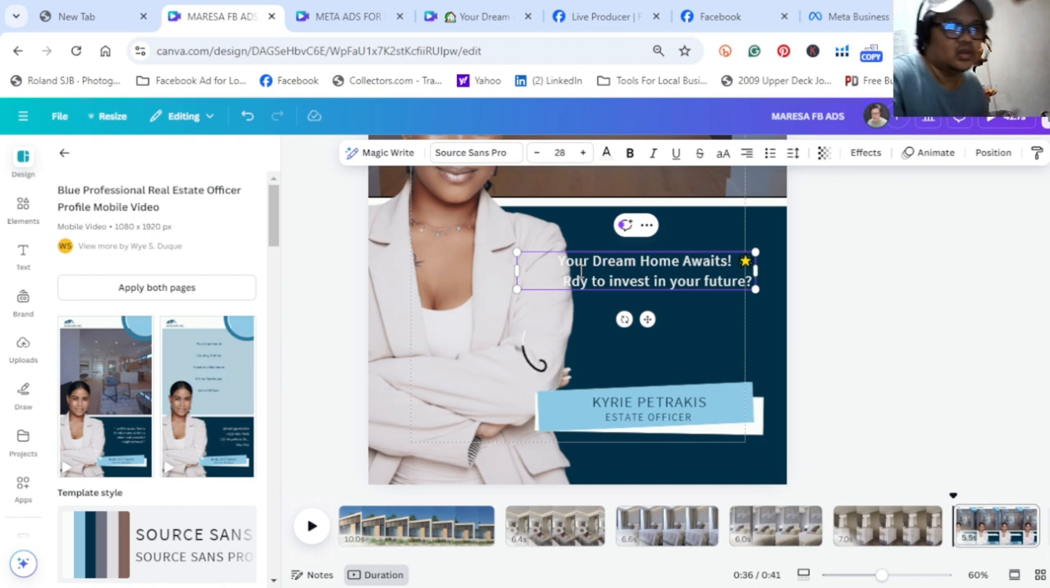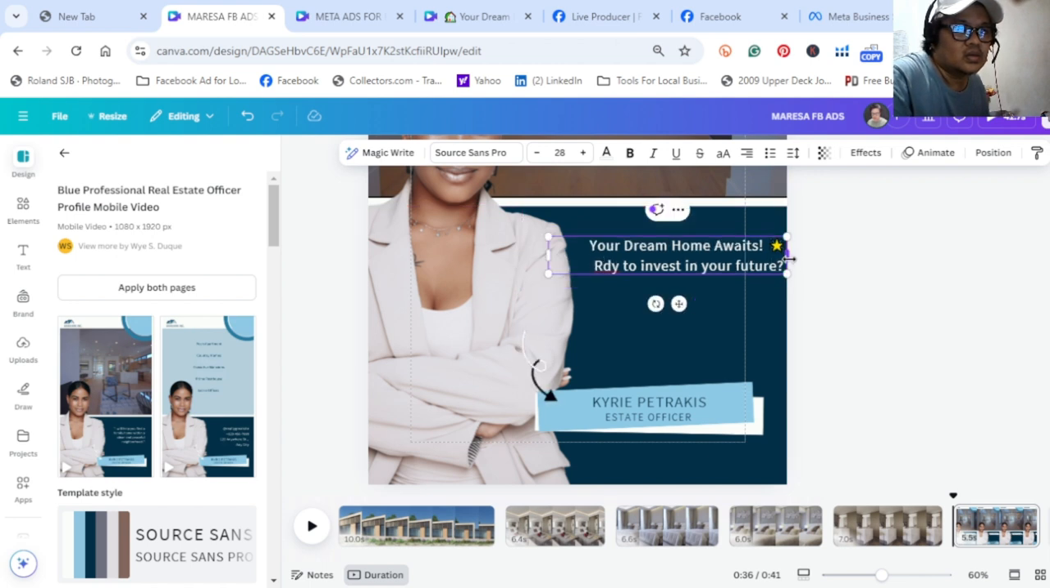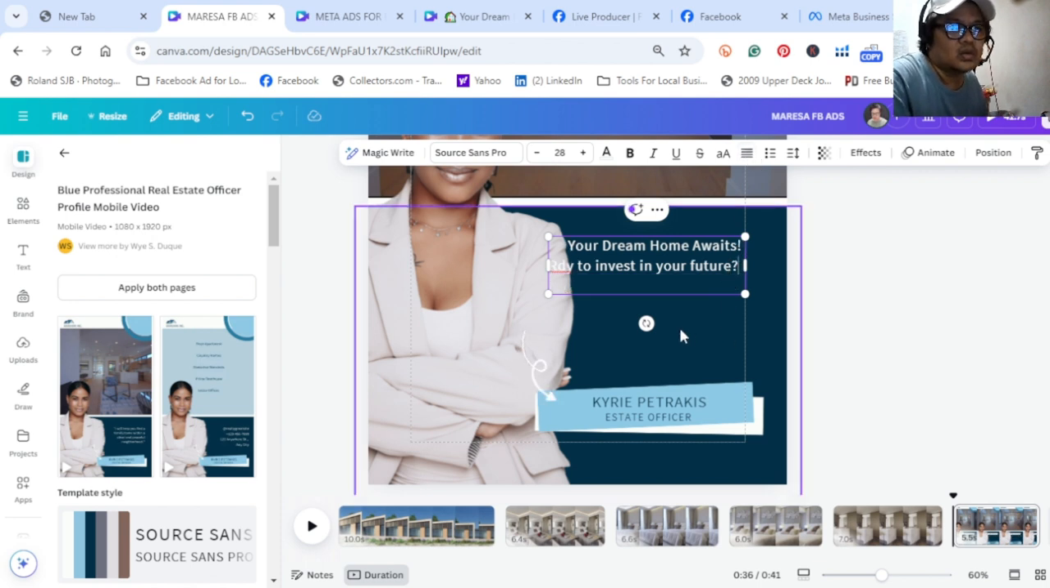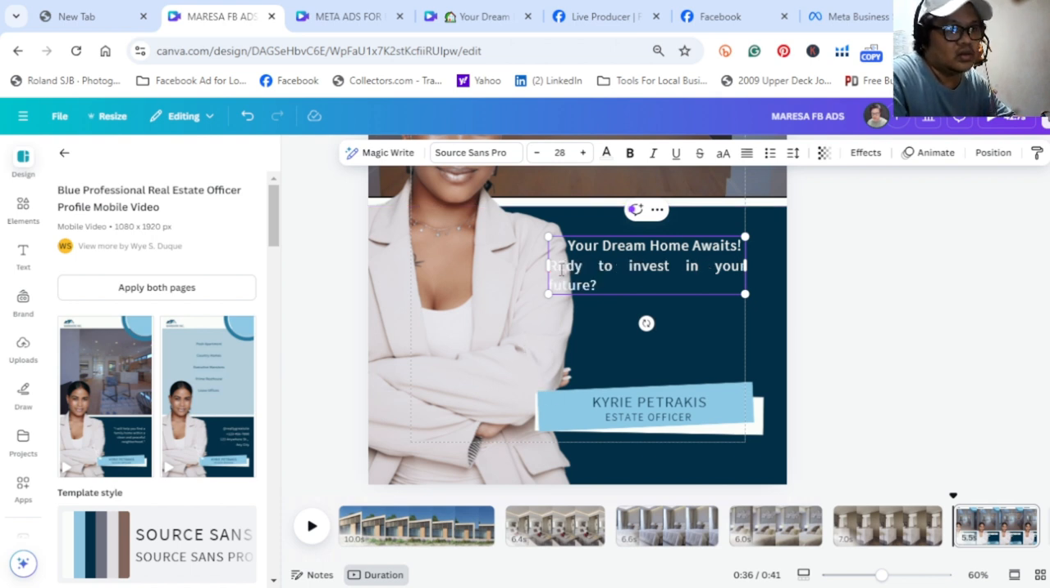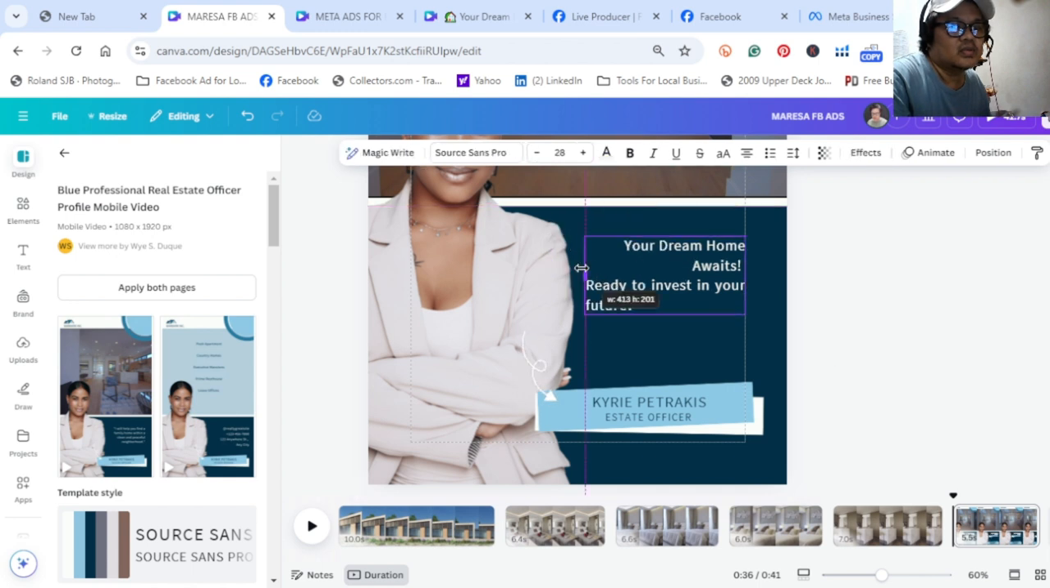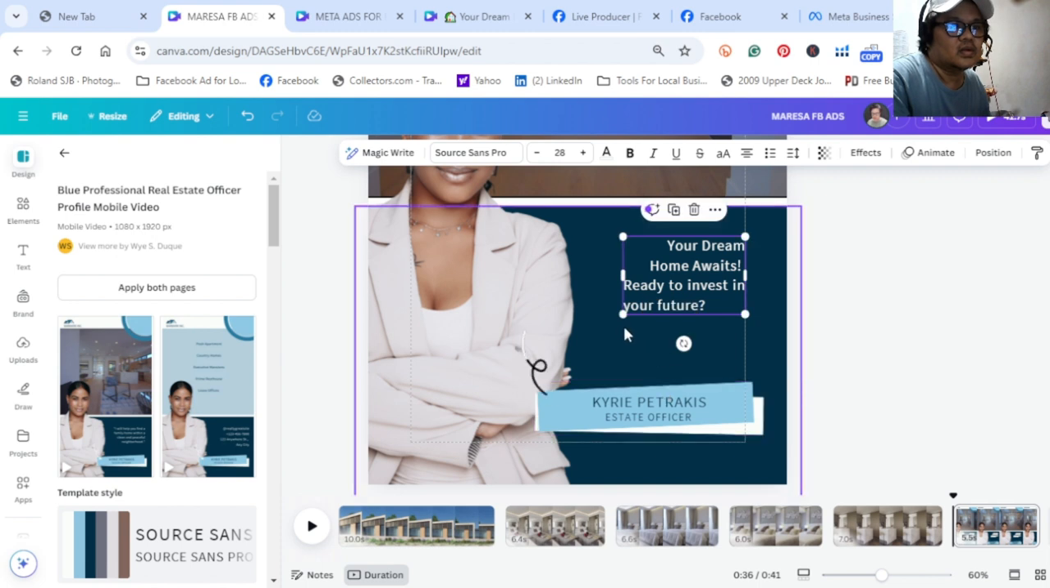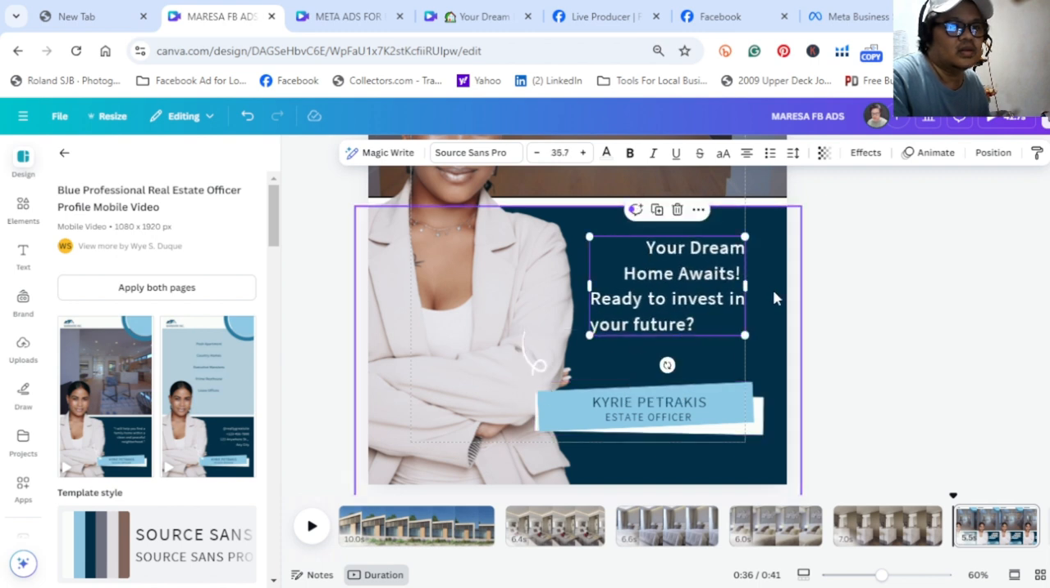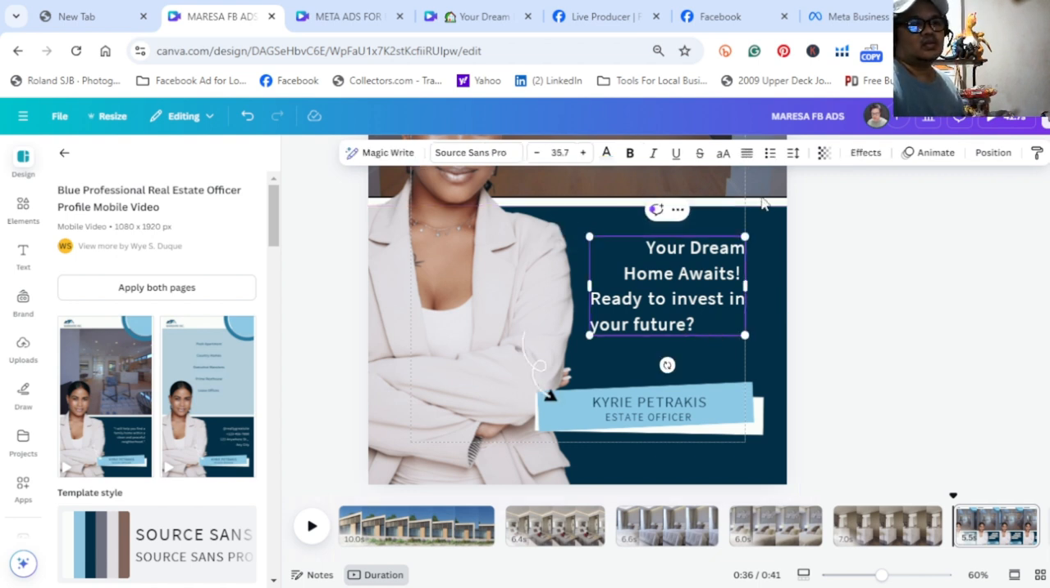Let's remove emojis. All right, so try to compress this. A little bit bigger than that. So he wants to highlight that.